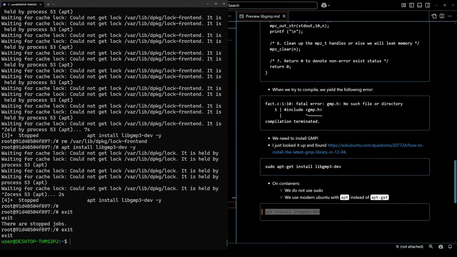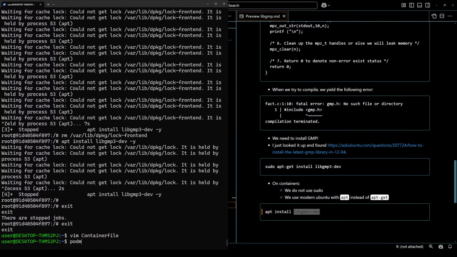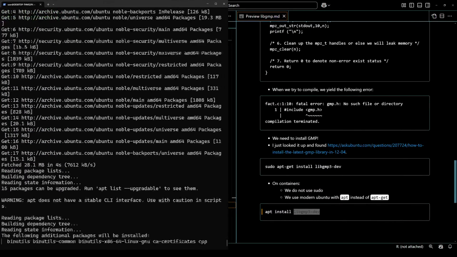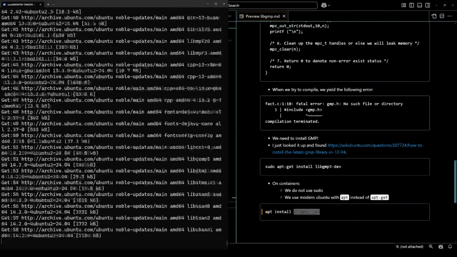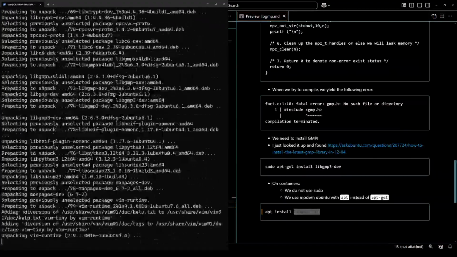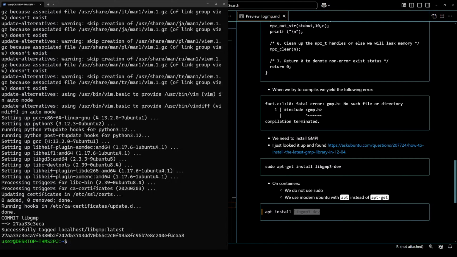The way I'm going to deal with this is I'm going to update my container file. I'm going to put libgmp3 dev in there. And then I'm going to build it. Podman build libgmp. Am I doing this right? This shouldn't change much. Well, it looks like it's working. So now we're going to podman run.